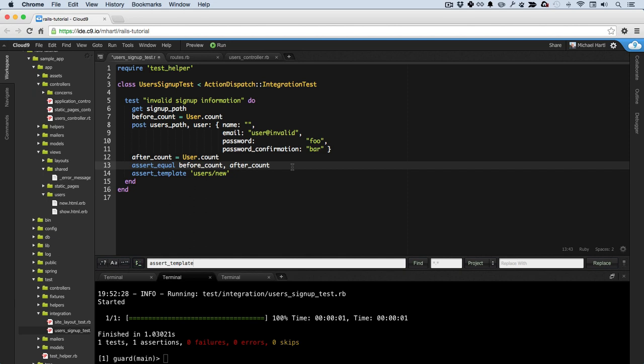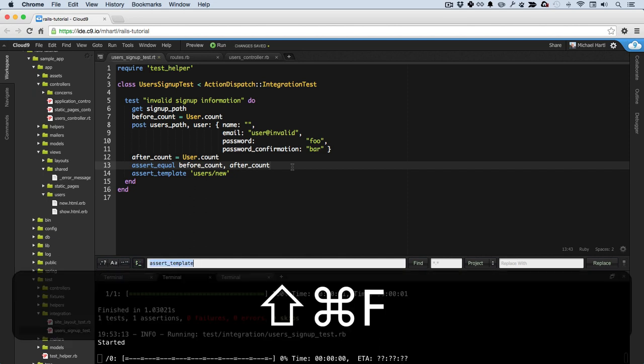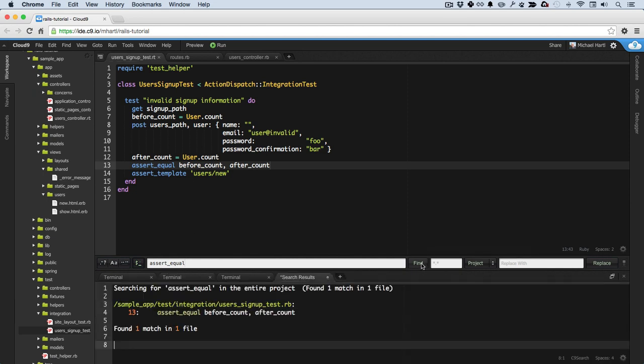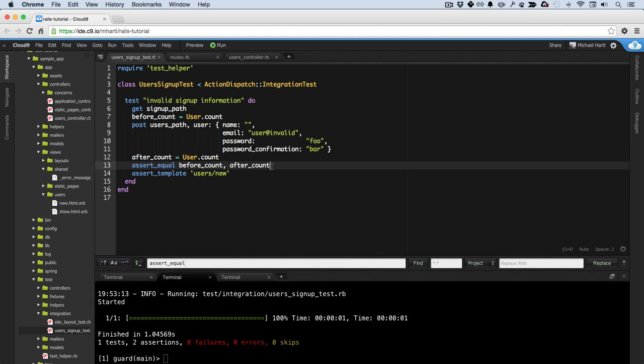So we can assert these. Have we used this before? We can find out. I don't recall offhand, but no, this is the first time we've used assert equal. So assert equal just verifies the two things are equal. And you can see we're green. So this actually worked. This means that this submission did not change the number of users in the database. So this is a nice test.